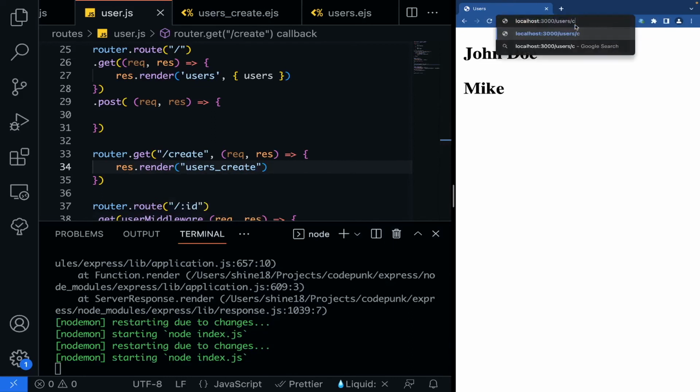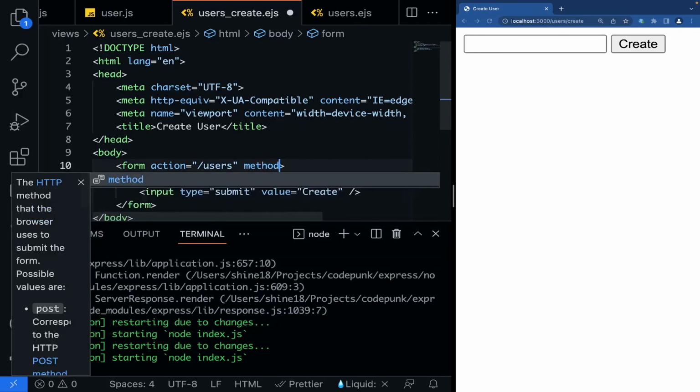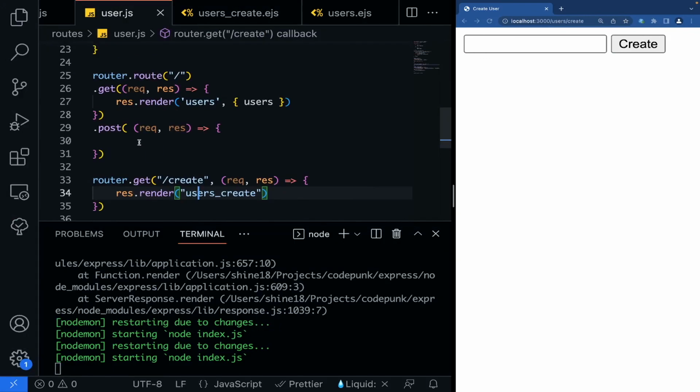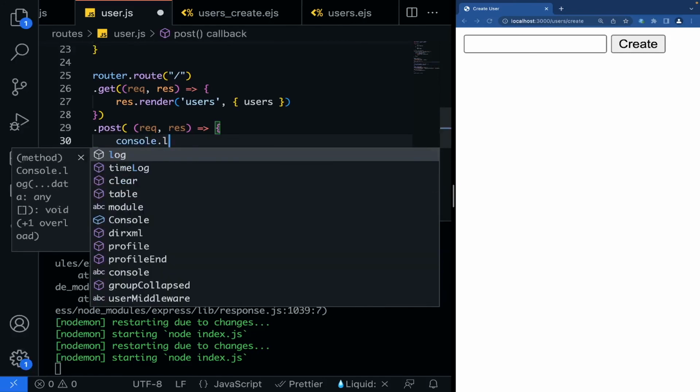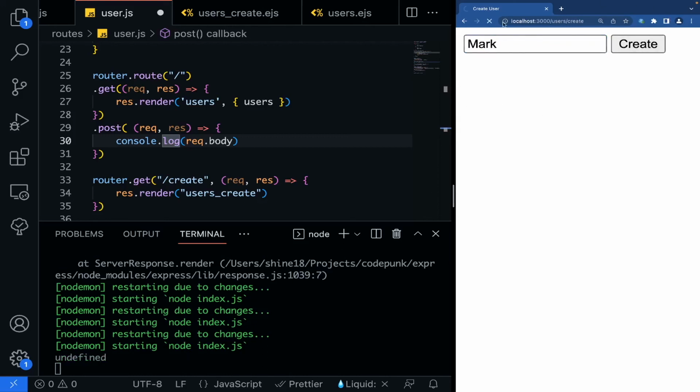Go to users/create, we get that, right? Let's complete our form by adding the method of post. Okay, so now let's see if we are getting the data in our Express application. So I'm going to reload just once, and I'm going to add Mark as a user. When I click create, it says undefined, and it's also loading. So we will have to overcome this error that we are not receiving any data when we're posting a form.